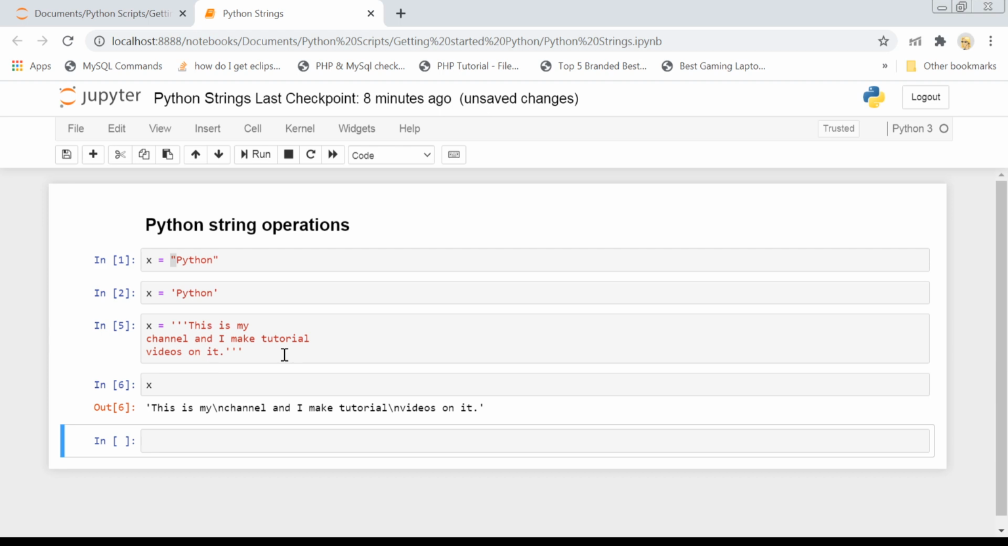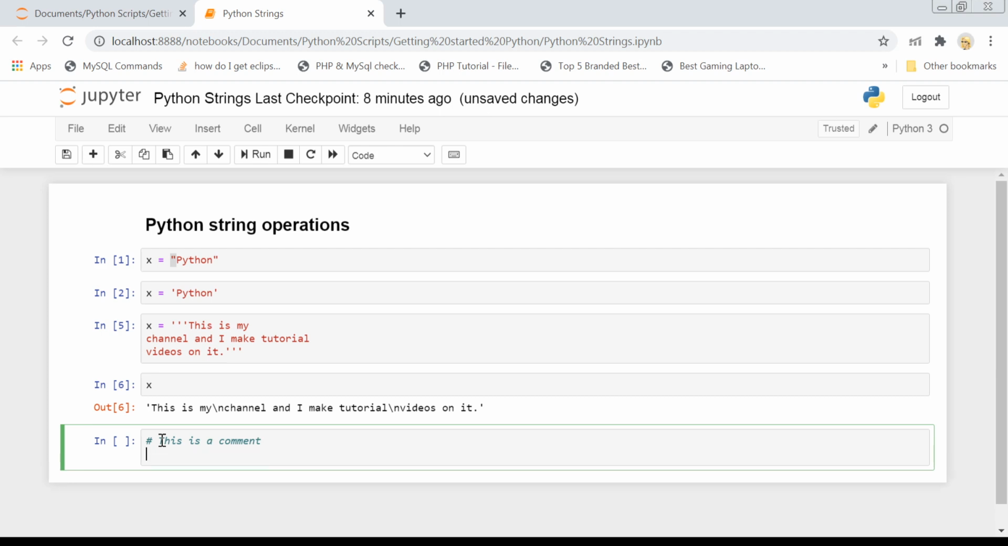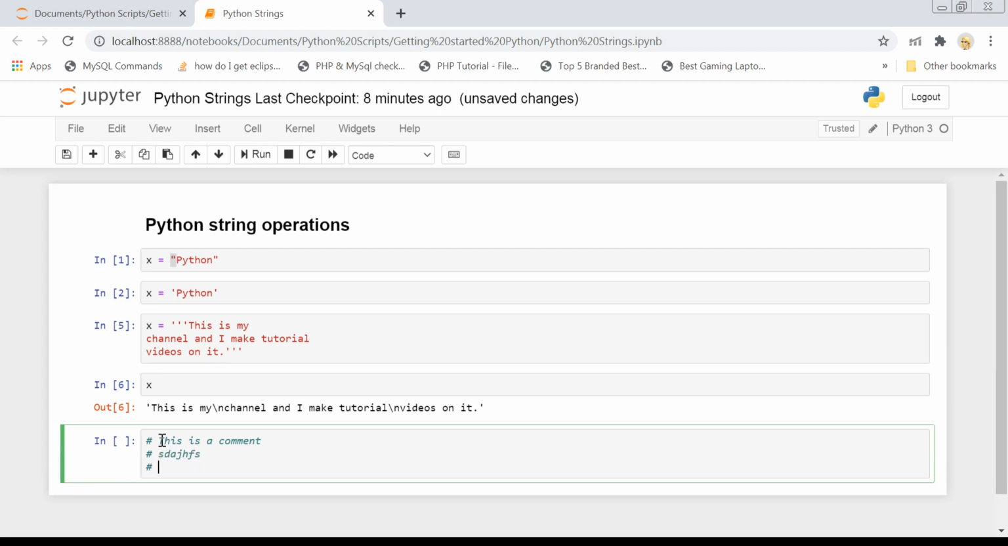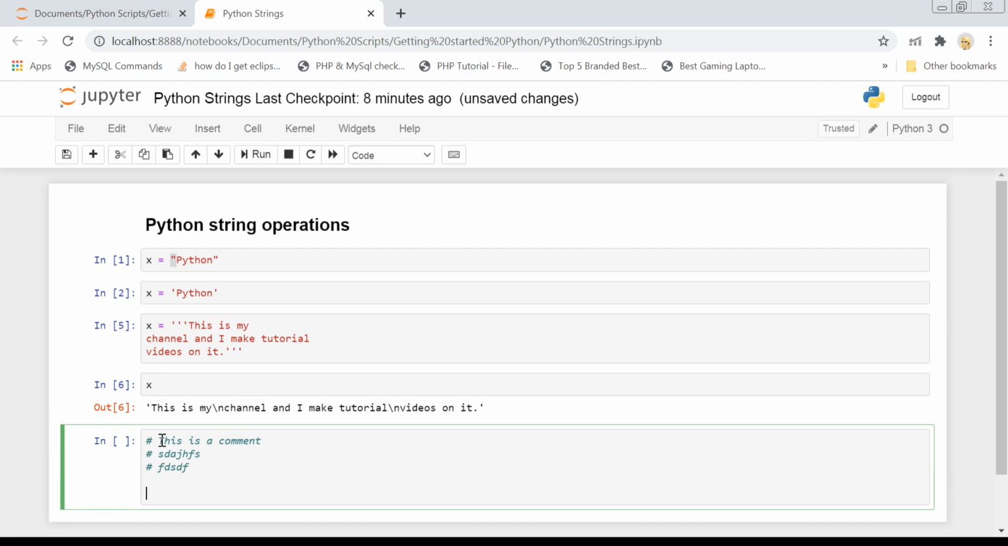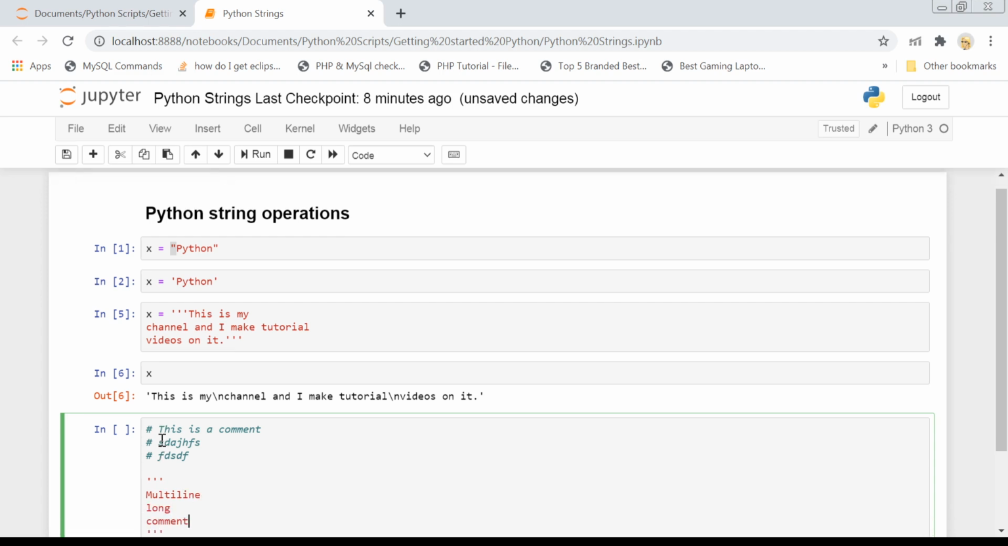Now let's go to another thing. Before going further, I will tell you one more thing. If you want to create a comment, as I already told you in my previous video, you can use hash, like this is a comment. But if you want multi-line comments, then every time you have to do hash and some comment, and then hash and some comment. Instead of having hash on every single line, you can simply write three single quotes and write your long multi-line comment. And that is it.